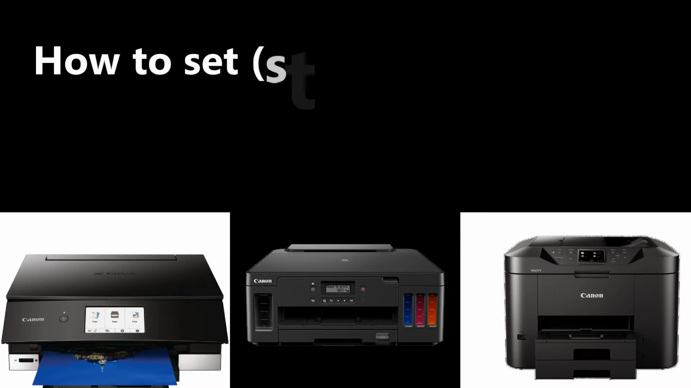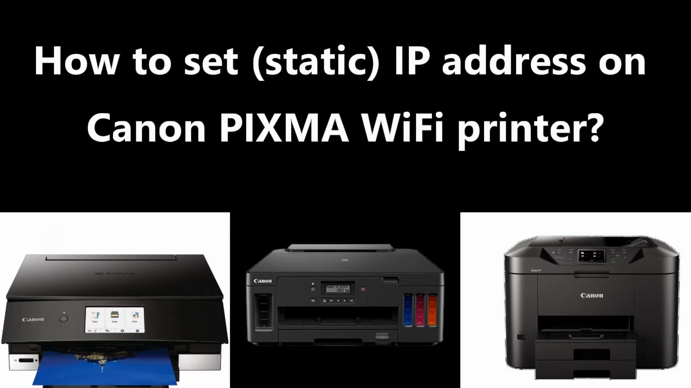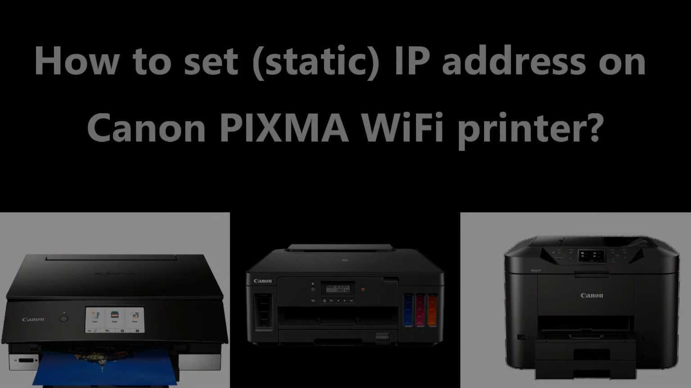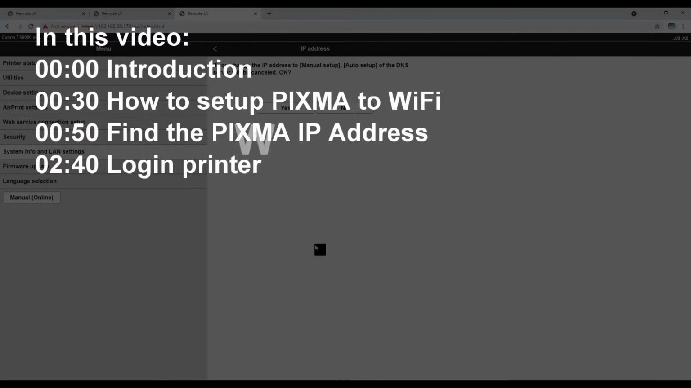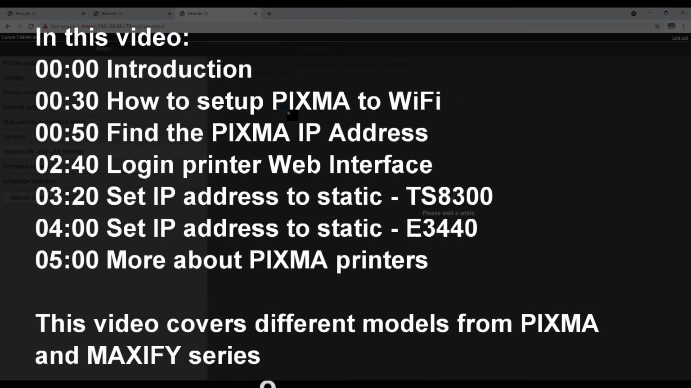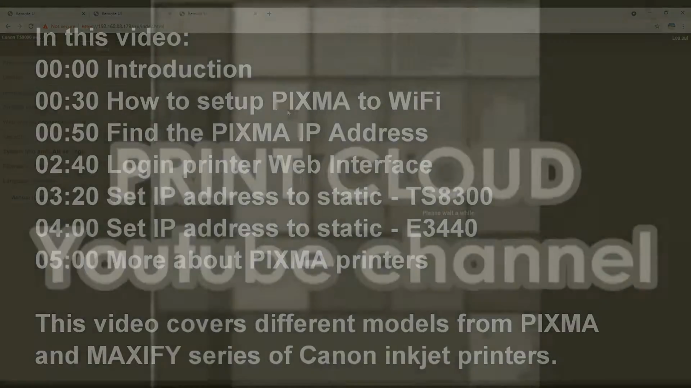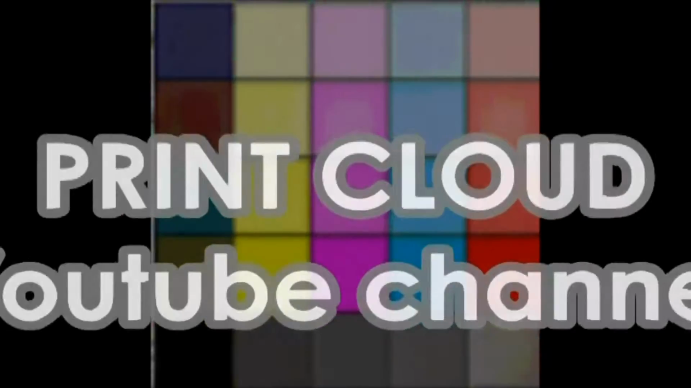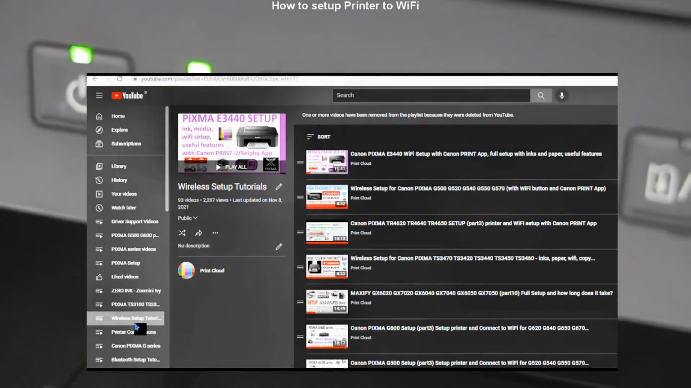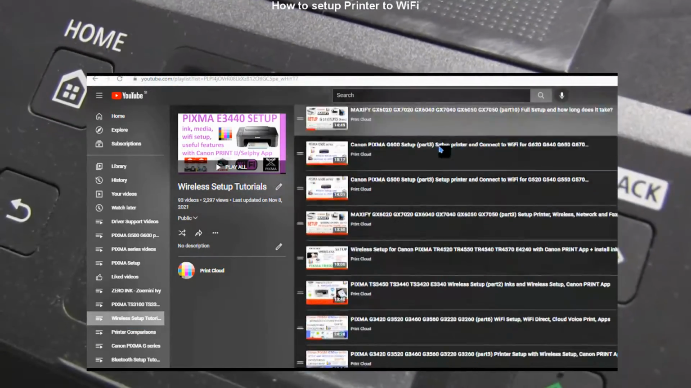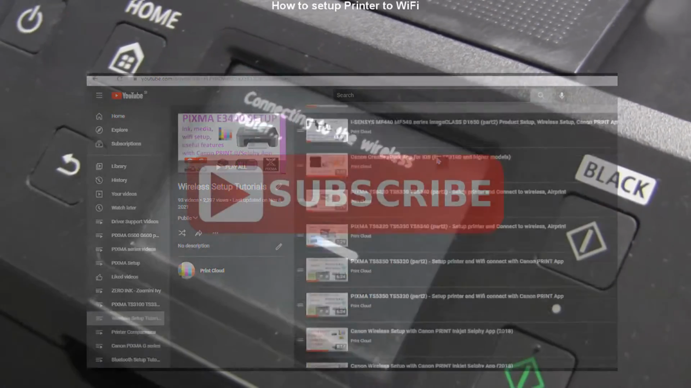Hello! In this video I will show you how to set the IP address on Canon PIXMA wireless printers. I will show the following in this video and will cover different types of PIXMA models. You can find more about wireless setup PIXMA tutorials in the playlist in the upper right corner of the screen.